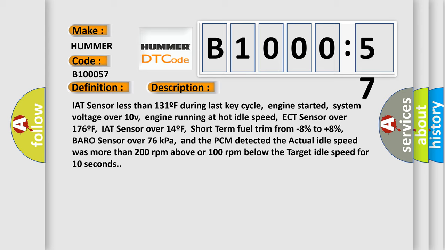IAT sensor less than 131F during last key cycle, engine started, system voltage over 10V, engine running at hot idle speed, ECT sensor over 176F, IAT sensor over 14F, short term fuel trim from -8% to +8%, BARO sensor over 76 kPa, and the PCM detected the actual idle speed was more than 200 revolutions per minute above or 100 revolutions per minute below the target idle speed for 10 seconds.